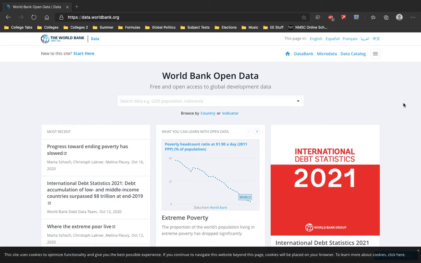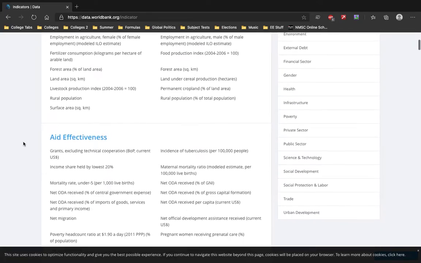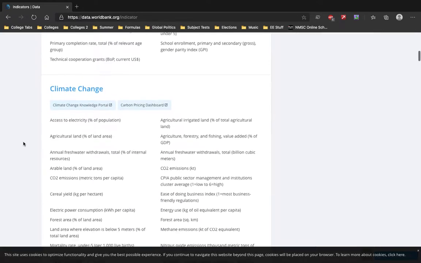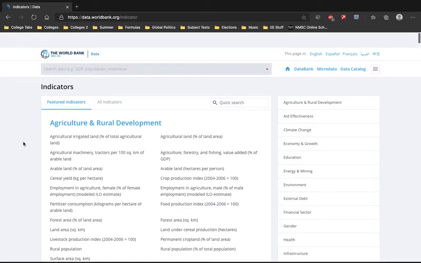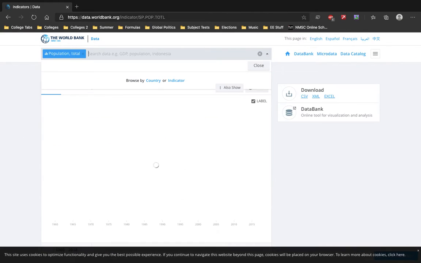Firstly, you'll want to navigate to this website, data.worldbank.org. Then you'll want to search for the indicator that you want to view. To give you a sense for what they actually have to offer, here are just some of their featured indicators. Feel free to explore them on your own time. There are a lot, but for now, I'm just going to stick with very basic population.